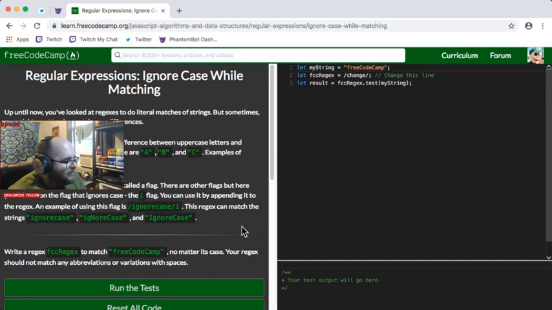Write a regex fccRegex to match freeCodeCamp no matter its case. Your regex should not match any abbreviations or variations with spaces. So we want freeCodeCamp, and we're ignoring case.